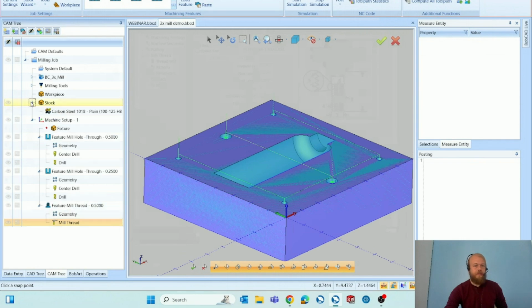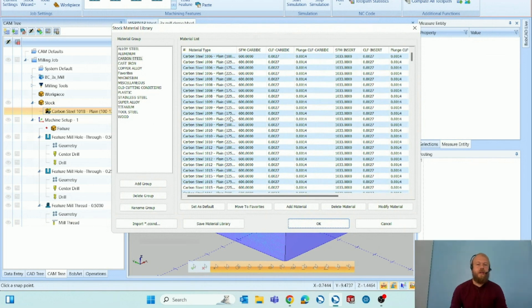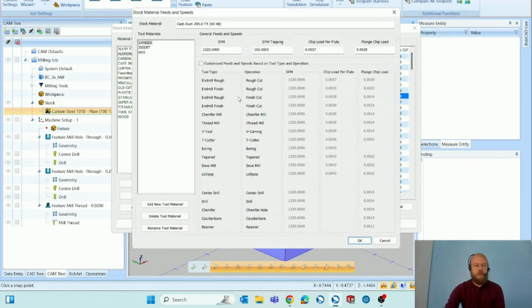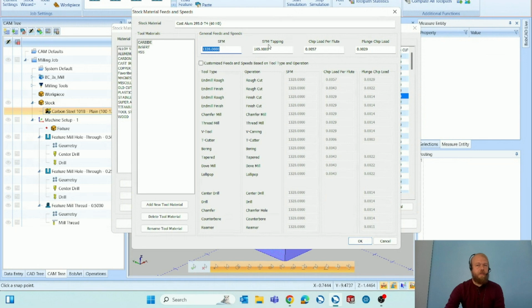If I drop this down, right click on what it says carbon steel here, and go to edit, it'll open my material library. So these are all different material types that we have built into the system. And whether I'm machining from carbon steel, aluminum, different types of plastic, I have feeds and speeds for each material type. I can double click on it, and I can also select the tool type I'm using as well, whether it's carbide, insert, or high-speed steel, and type in my surface feet per minute for tapping, chip load per flute. So I can set those numbers in here.